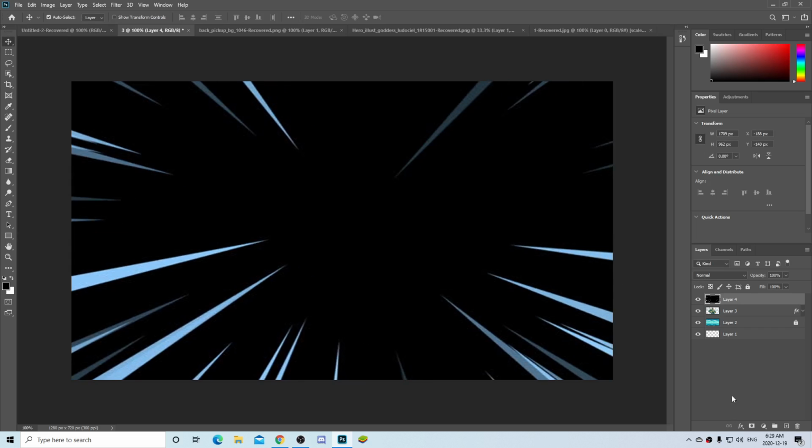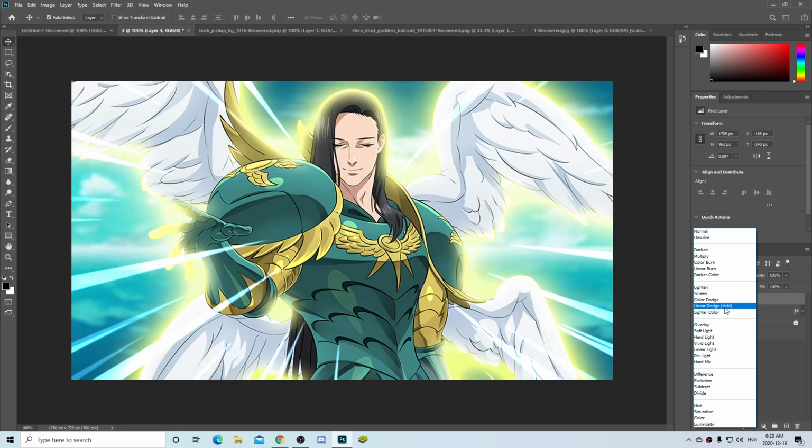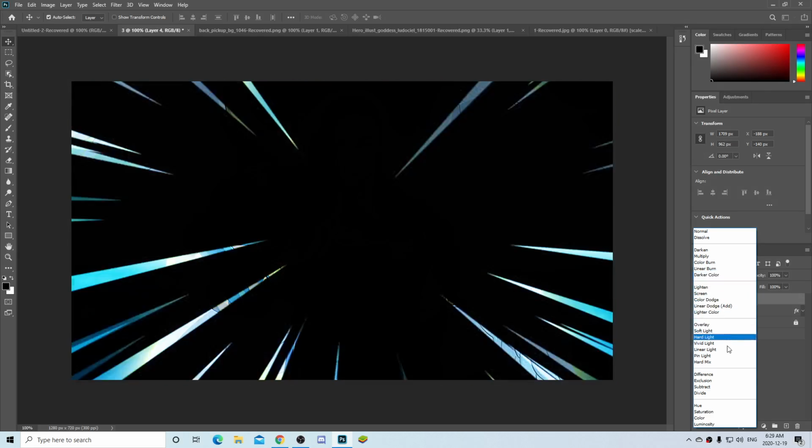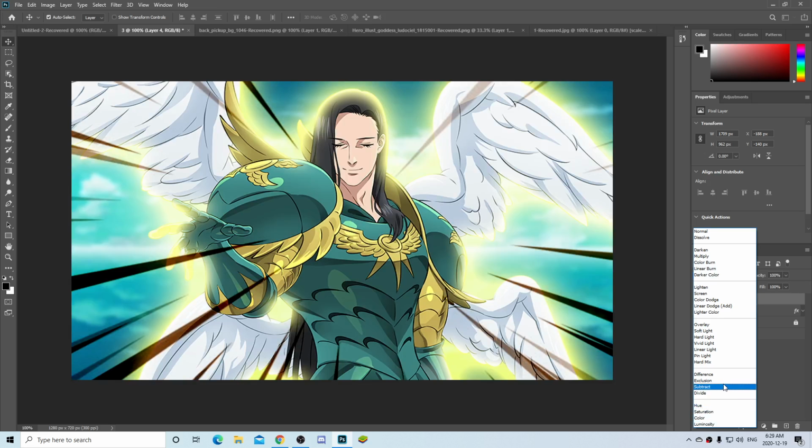It's so easy. All you're going to do is come here, right? You're going to make sure you select it, and then you're going to go to normal. It's right under kinds and right over lock. You're going to click normal and then come all the way down to linear dodge, right? There's different ones. You can just play with it if you want to. It will just show you the preview, right?